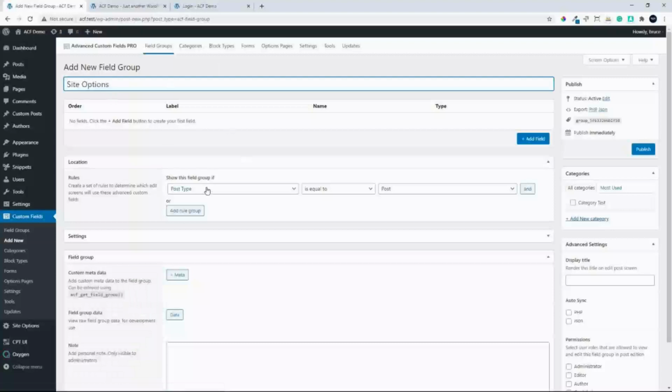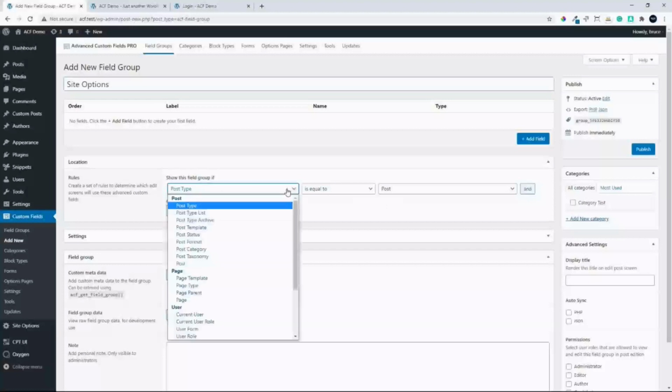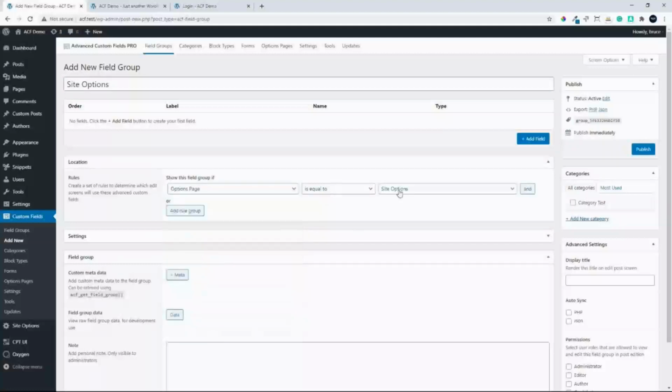And what we'll also do is head over here quickly down to post type is equal to, and we're going to change that. And we're now going to make this the options page is equal to, and we only have site options. So you can have more than one options page, and we're going to publish.